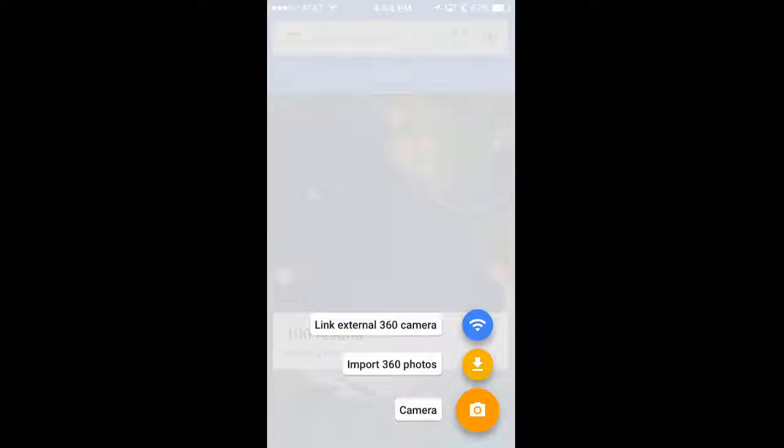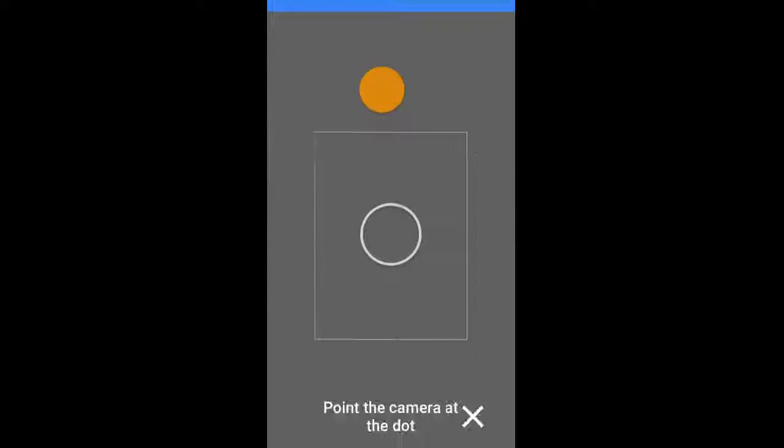The first one that says Link external 360, that would be if you had a Theta camera that you could connect, so it would be grabbing the images from the Theta camera and putting them inside of the app. If you already have 360 pictures you want to import, you can use that second option, but you don't have to have a fancy camera to do this. All you need is your phone. So we're going to use the camera option, which is the last option, and it's going to open up the screen for me.